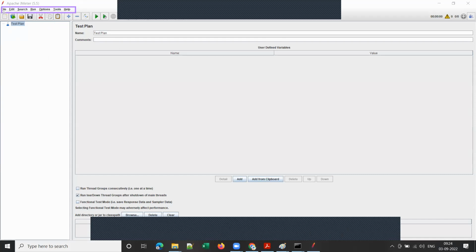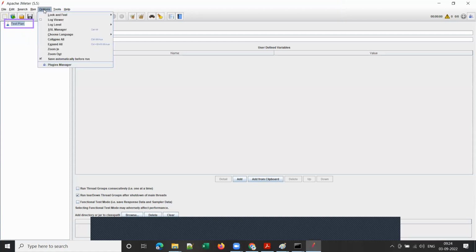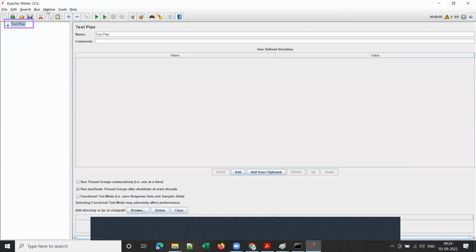And below that you have some icons, right? You have a lot of icons over here. These are all shortcuts. And by default, you have something called test plan. Please remember this. In JMeter, everything is called an element. And the default element in JMeter is test plan with this conical flask symbol. You see that conical flask symbol, right?